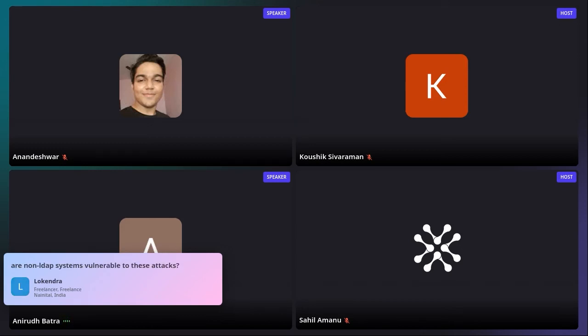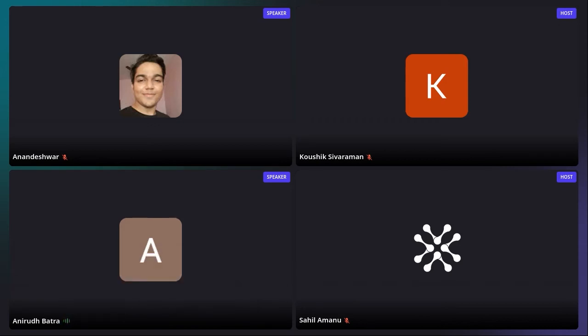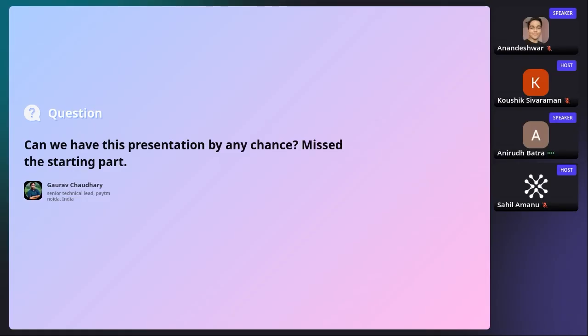Are non-LDAP systems vulnerable? Yes. So LDAP is not the only service that JNDI can use. RMI, DNS, secure LDAP, all these are examples which can be used to get into your system. So it's not just one protocol; it can be many protocols.